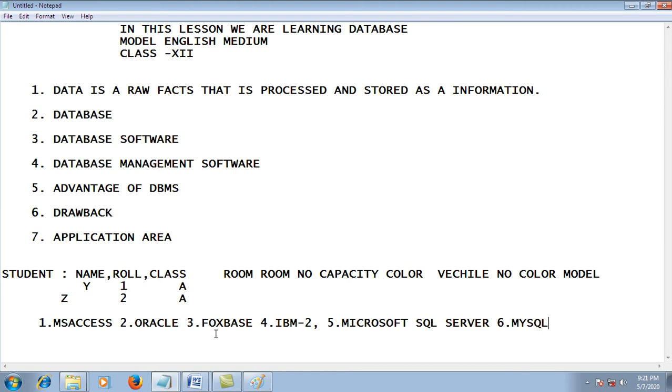The next topic is the advantage of DBMS, database management system. We have previously learned about database software, and we know what a database is. A database is a collection of interrelated data, that is called a database.